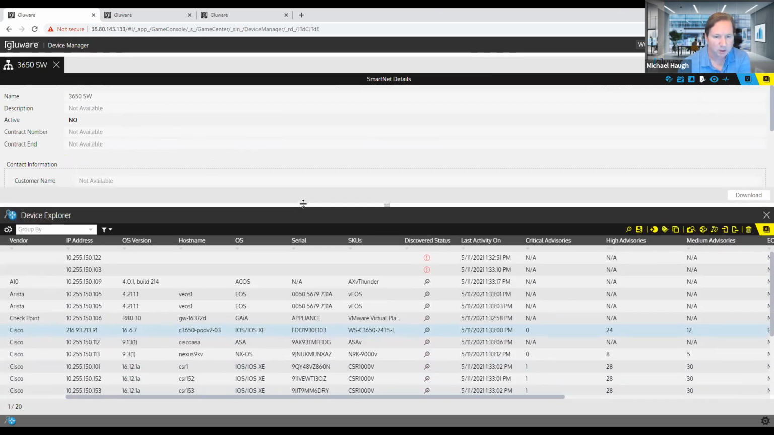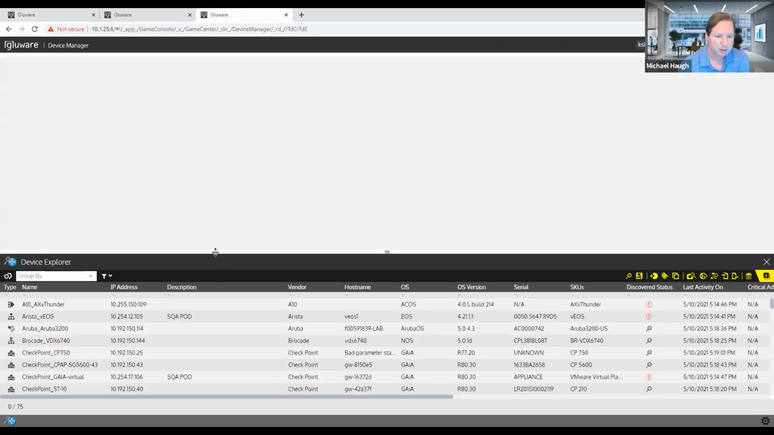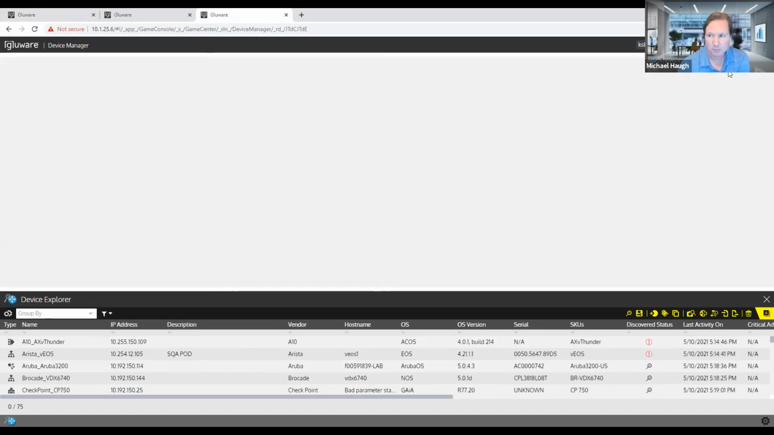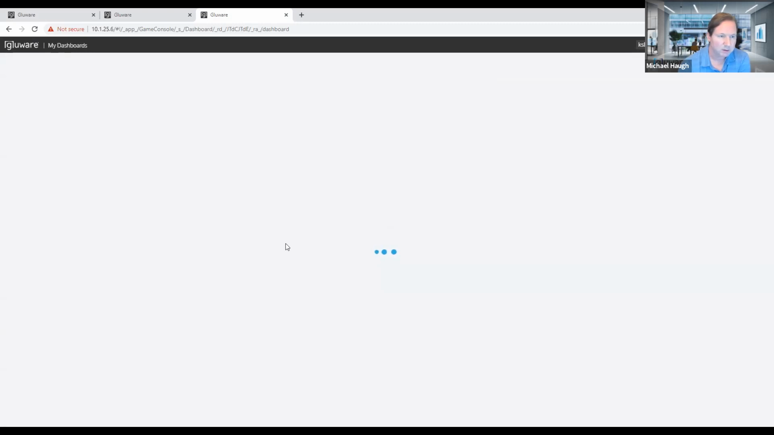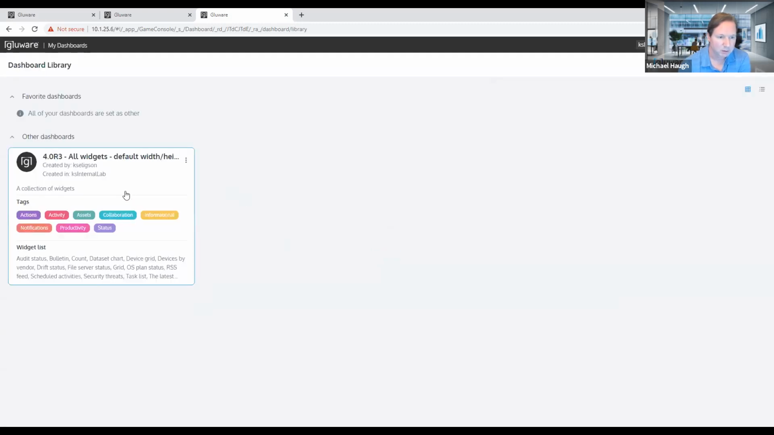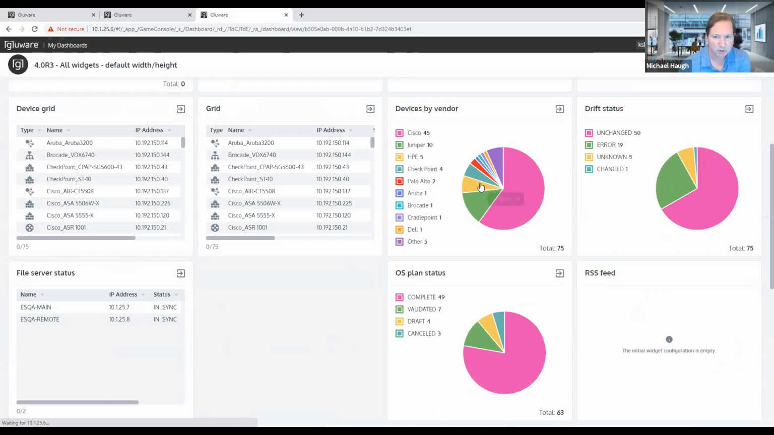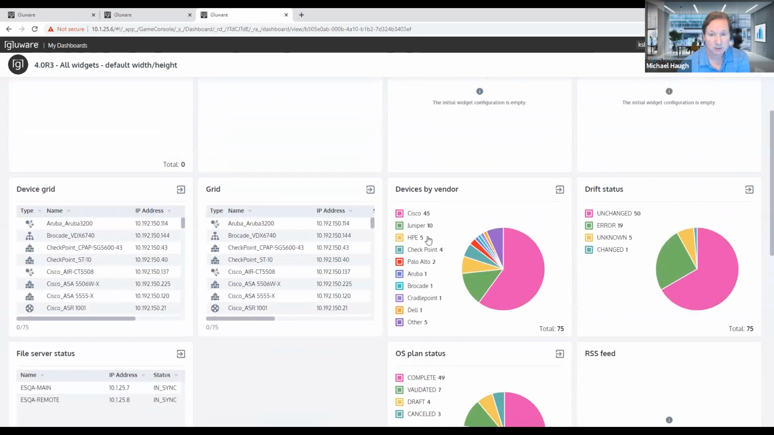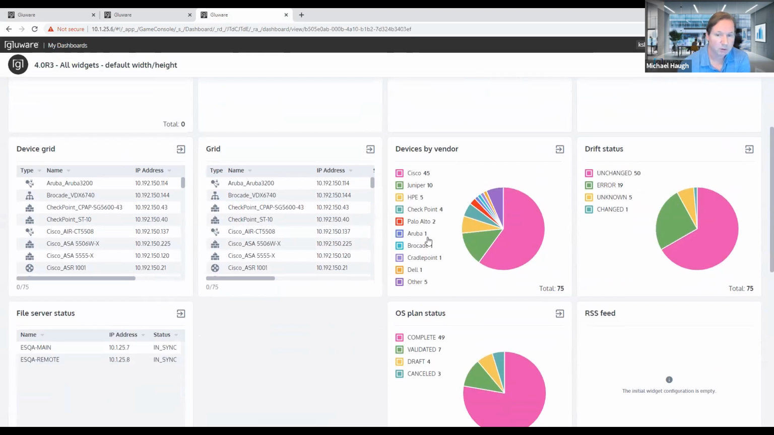The final thing we're going to talk about in Device Manager, I'm actually going to show you in another system because, again, I don't have much real Cisco hardware in this lab. I'm going to jump into this system here, and let me go to the dashboard so you can see real quick. Let me jump into this. And just to show you that there's 45 Cisco devices in this particular lab, right?